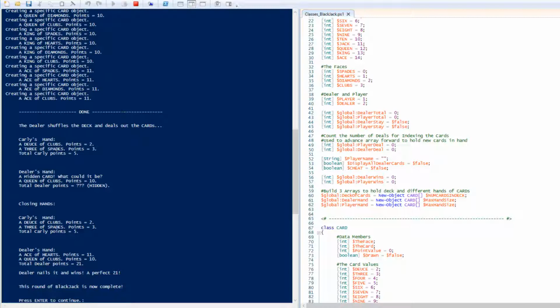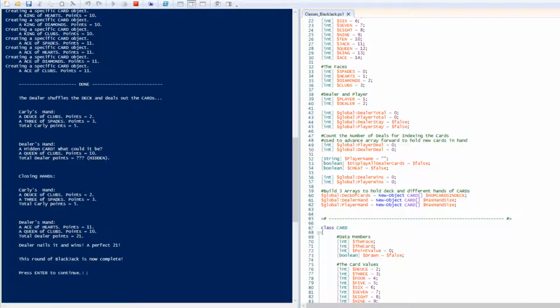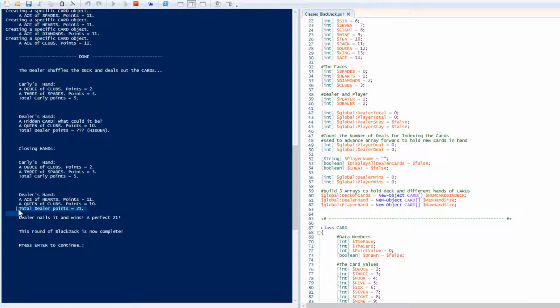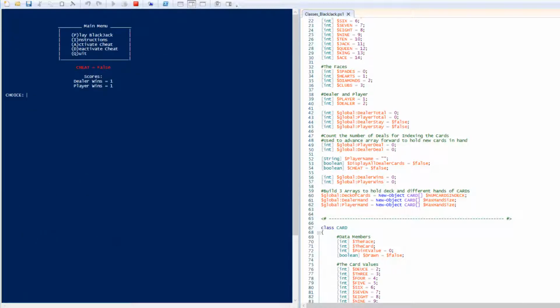And wow, looks like they totally wiped the floor with me. Okay, so me and my measly 5 points, I never even got to take a hit. Why? Because the dealer had an ace and a queen of clubs, and that's 21. So the dealer has a perfect win, a perfect 21, right? So enter to continue that round of blackjack. Now we're tied: dealer wins and player wins. Who knows how many chips we were betting, but thankfully none.